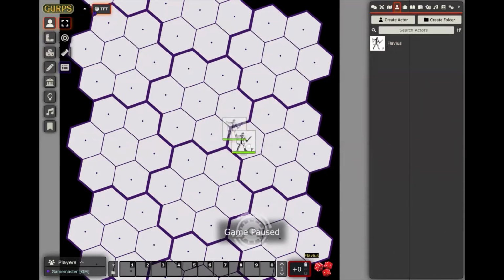So again, now when you pull Flavius across onto the board, you'll see it now has a hit point bar across him, and it has his name below the token, which you can see. And like I said, you can spin it around using the control key there. Show you some of the other implementations.